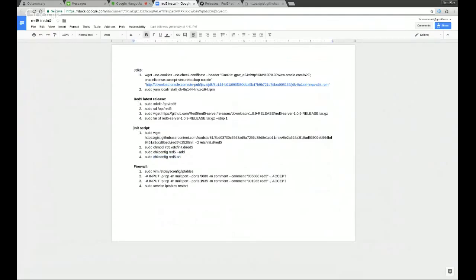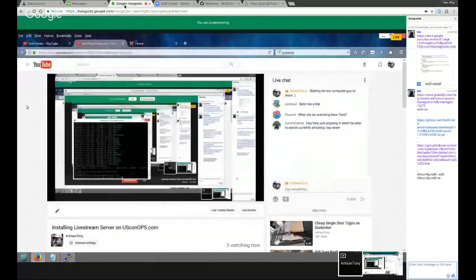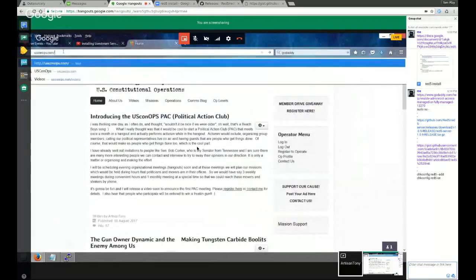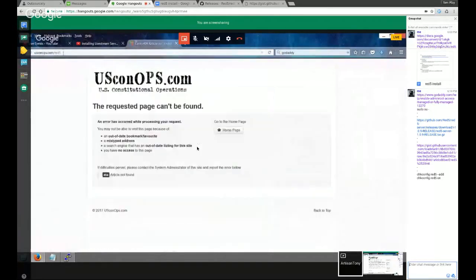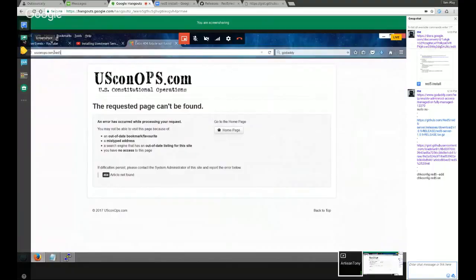Now you could probably check the path, right? Should be able to. Let's see if those ports are open. That's interesting. So it's not going to be just uscomics.com/red5.